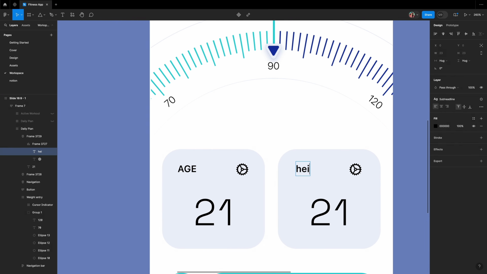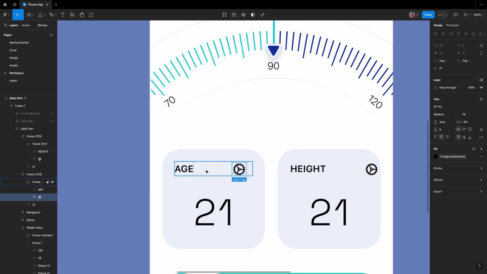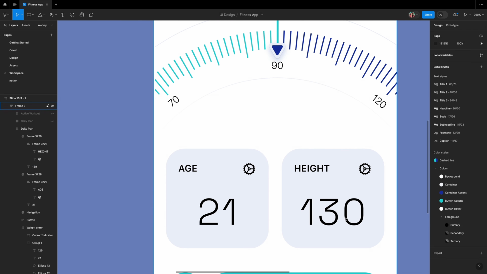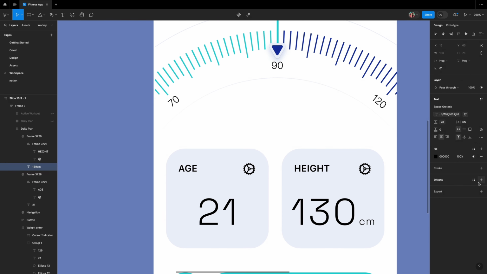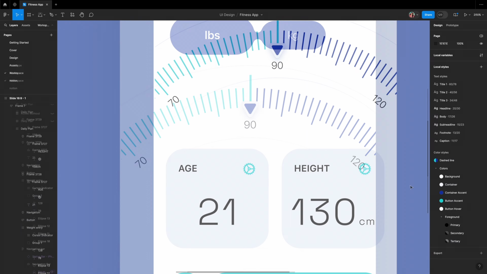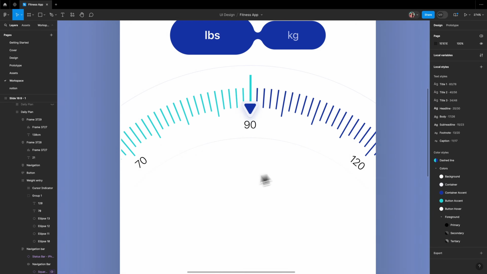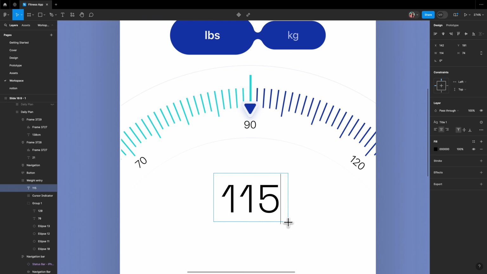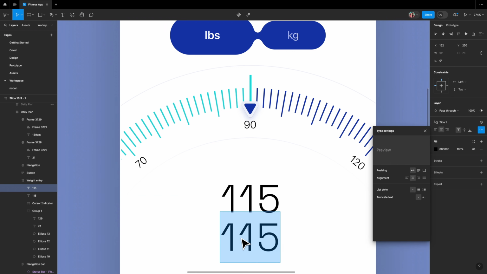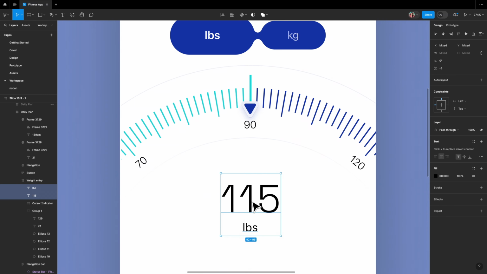Duplicate, change the text. Ensure the fill extends across all child containers. Then, fill the icon with the button color style. I don't know if you've noticed, but there's a very important element missing. Weight. Let's type 115 using Title 1 style and add LBS using body style.